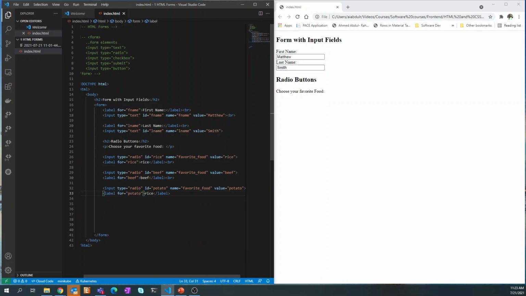Okay, so this will be potato. Okay, great. So now if I refresh this, you have your three input fields, which in this case are radio buttons. You can see when you select one, the others go off, right? So that is how we do it for radio buttons.